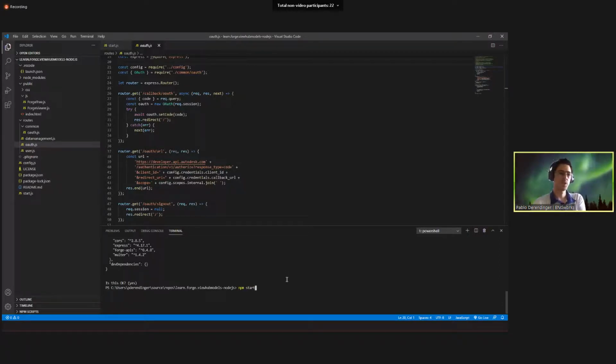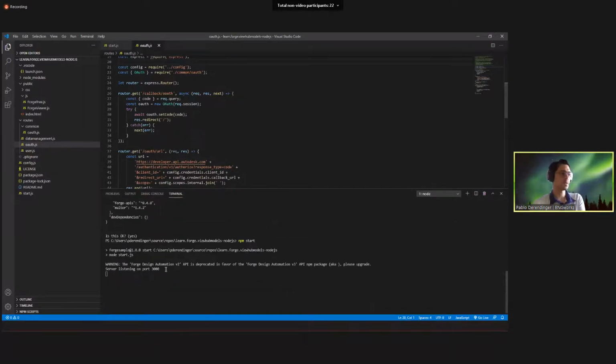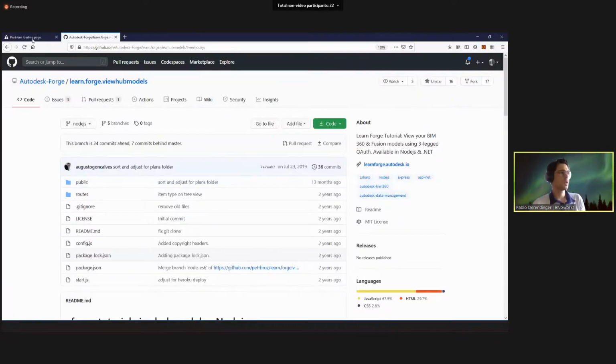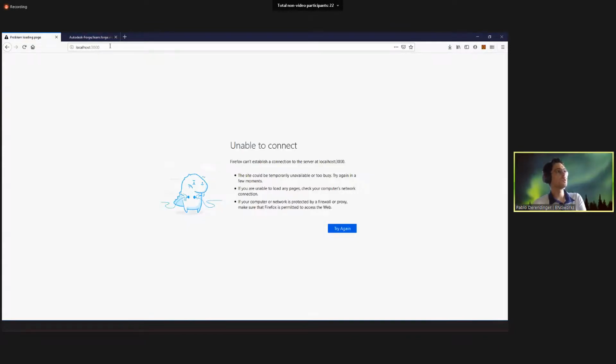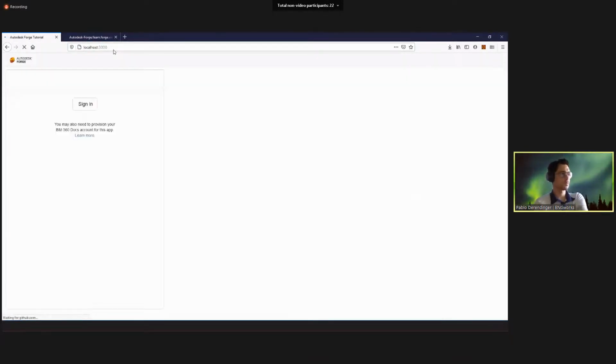The command to start it is npm start. And you can see that it prompts a message saying, okay, we are already listening to this specific port. Everything's great. So let's go here and let's go to localhost port 3000 and just go to it.